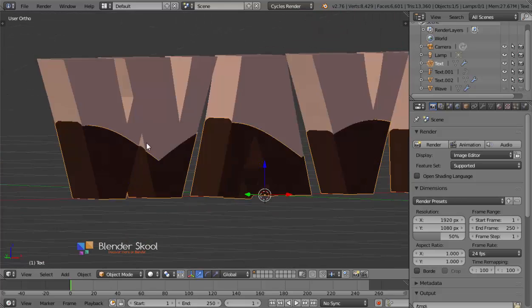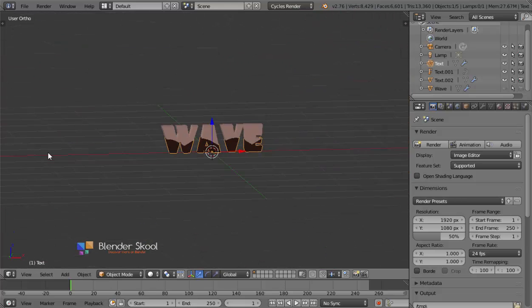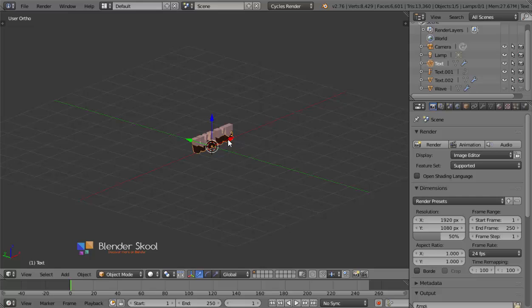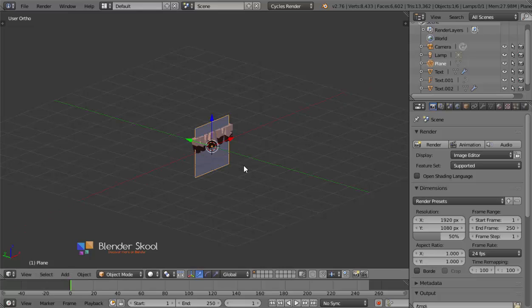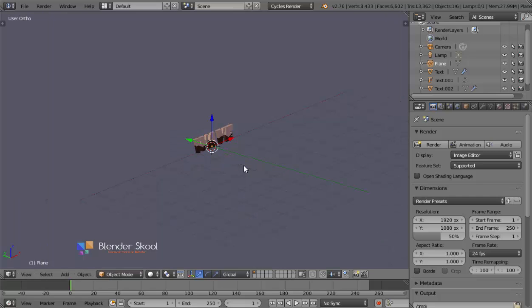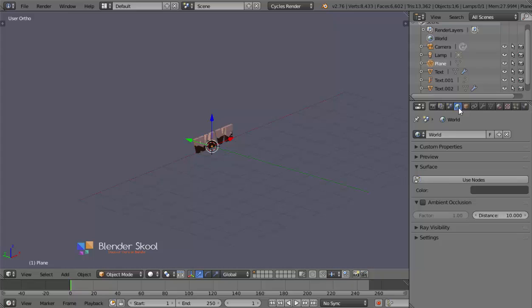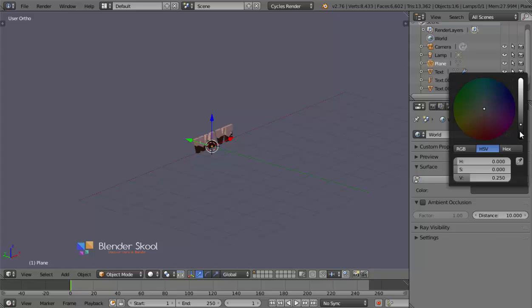Okay, so now let's set up the lighting and the background. For the background, I'm gonna use a plane. So press Shift A, Mesh, Plane. Rotate the plane by pressing R, then X, 90, and Enter. Scale by pressing S, and 100, Enter. And then come in the World panel. Change the world's color to be around about gray. Okay, not dark gray, should be a gray.